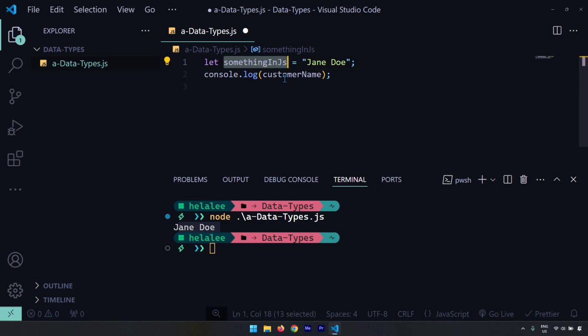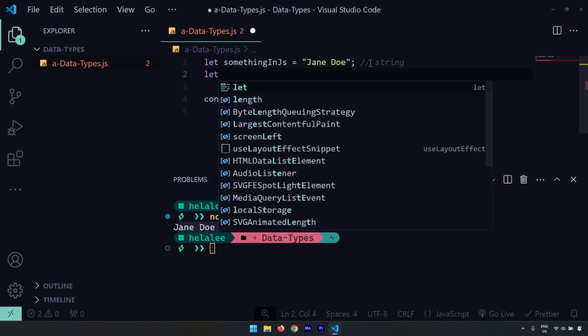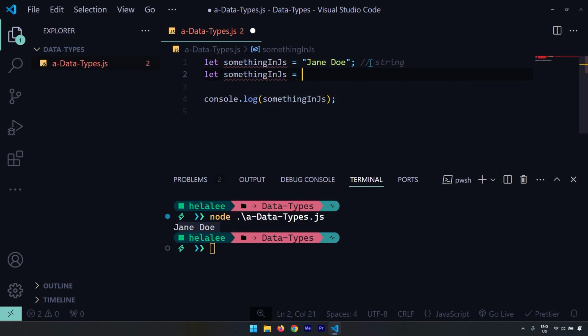So I don't have to copy paste. I don't have to create so many console logs. Now, the first one, something in JS, that was a string. This is called a string. The next one, we could say something in JS. Now, what if you want to store a number? How do you store that? You're just going to say 12 or 13 or whatever.